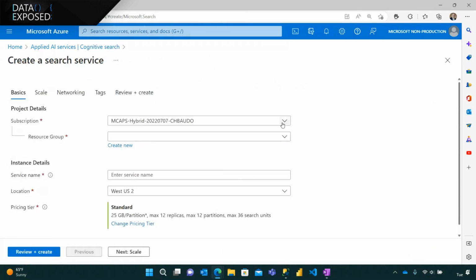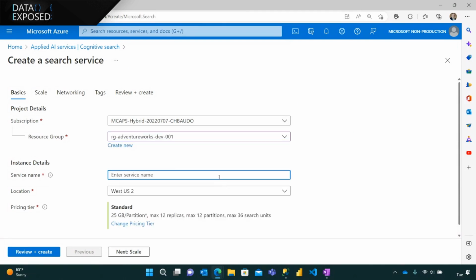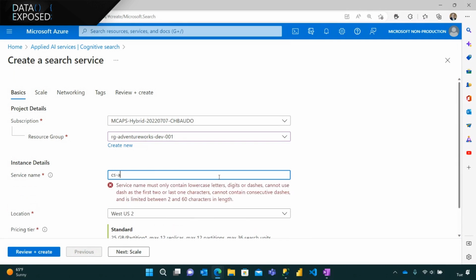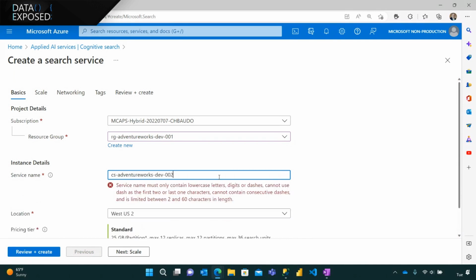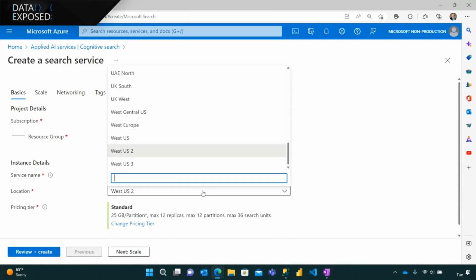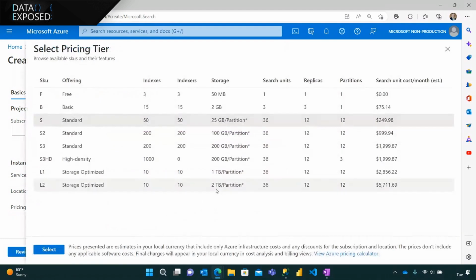And so you have your subscription. What you'll do is you'll choose a resource group. I have a development one here. You'll give your Cognitive Search service a name. And then, and this is probably one of the more important things, you want to choose a region that is the same as your data stores. So if your SQL DB, your SQL MI, or your SQL Server on a VM is in a certain region, you want to co-locate the search service within that same region. So mine's in South Central US. I'll choose that here.